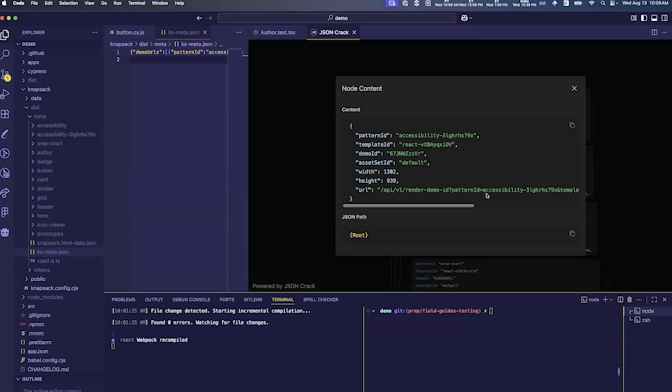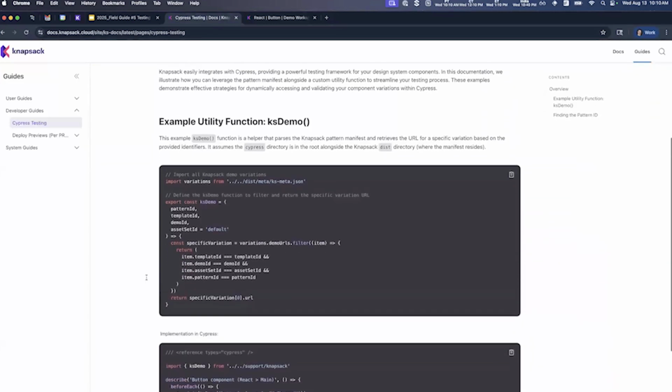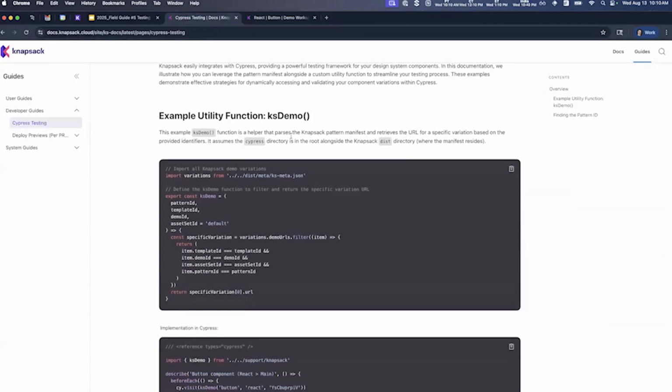Because if we know what our pattern ID is, this one's kind of an interesting one with this little hash at the end there, we know that it's our React templates. We can get this information, especially with the demo ID, and render that. And so when we take a peek at our Cypress tests, I had written this utility function, KS demo, and this handles a lot of the going out and hunting and looking for URLs or trying to find various things. This function itself is relative to where your KS meta file is.